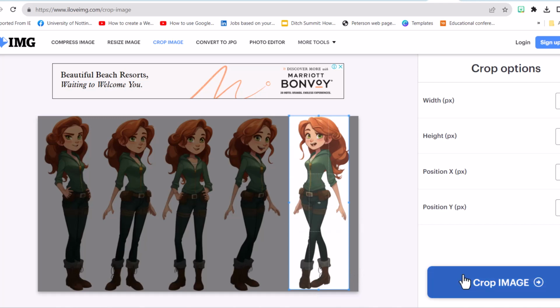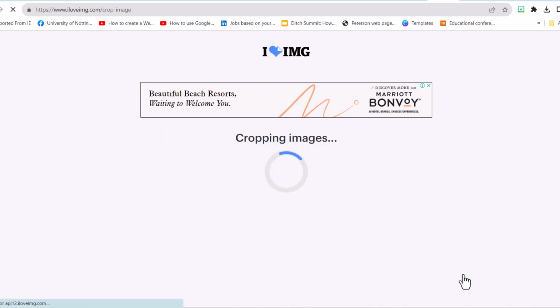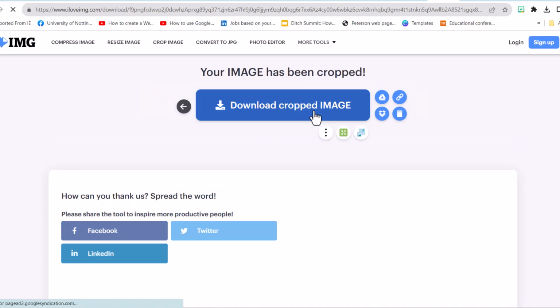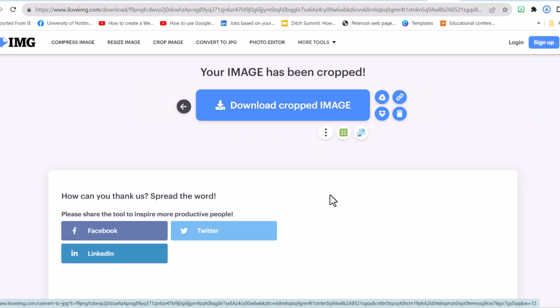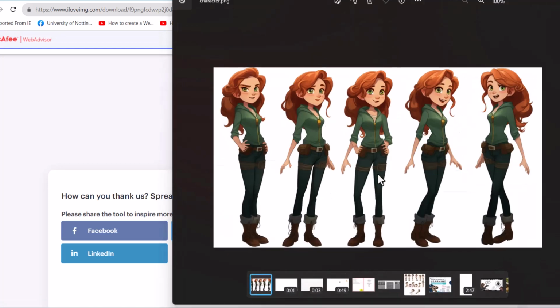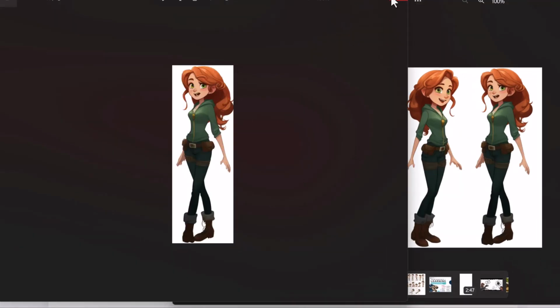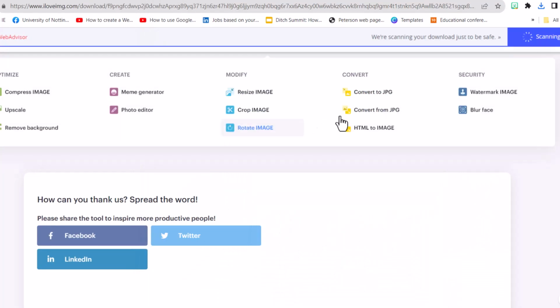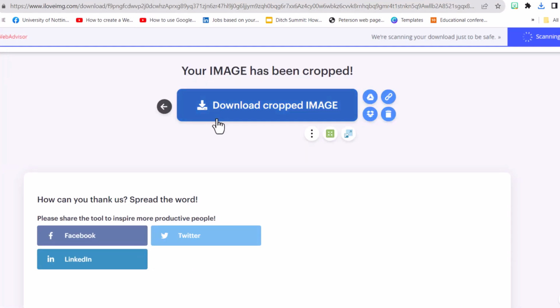So on this, I'm going to crop and download the cropped image. So now you can see the image is cropped out. And we are going to use the same process for the other images.